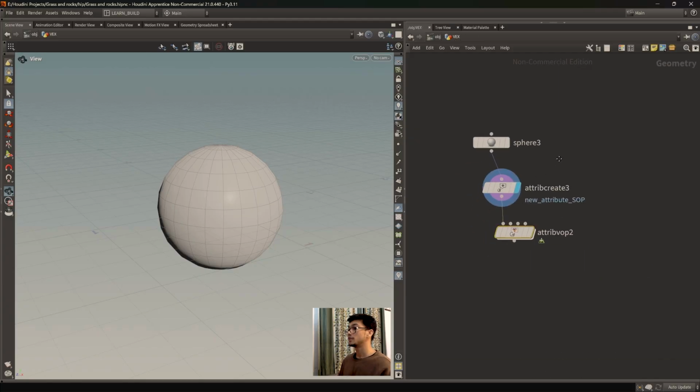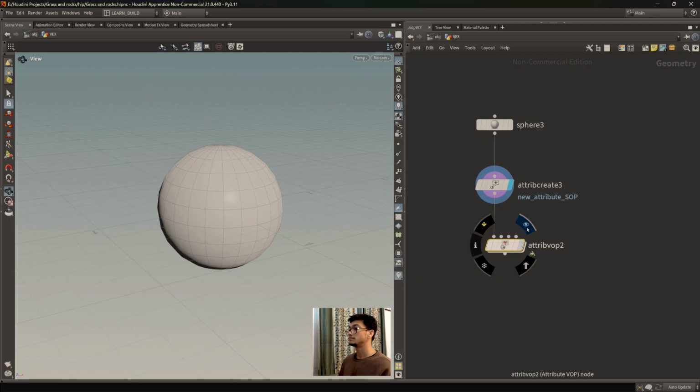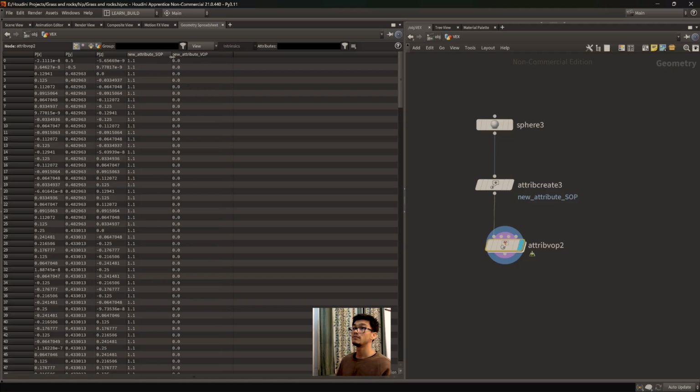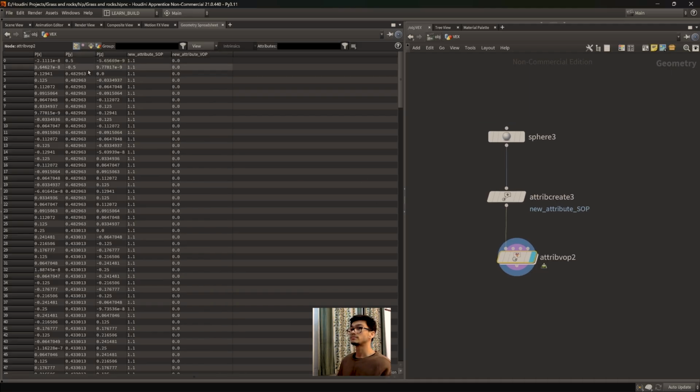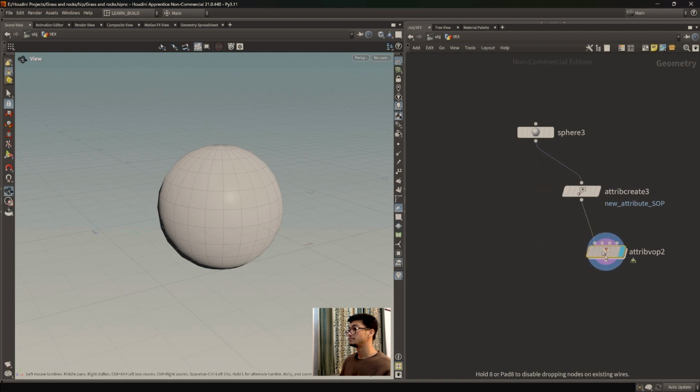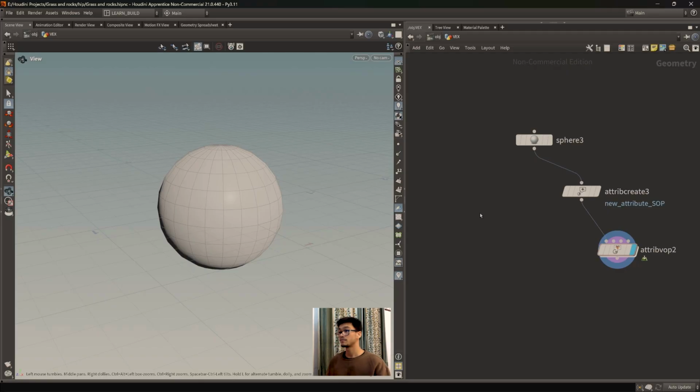And let's go here, and let's say we have now two new attributes. One is VOP and one is SOP. We created this attribute through SOP and we created this attribute through VOP nodes. Right? Okay. Let's create the same attribute but through VEX.